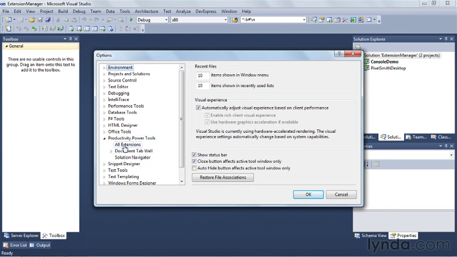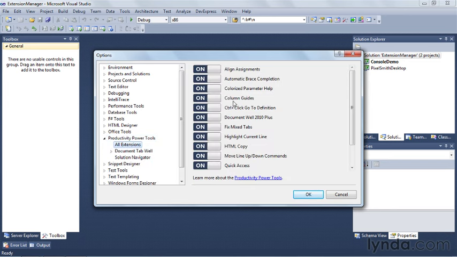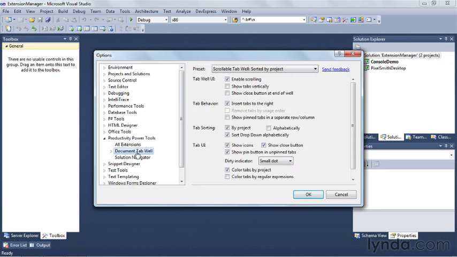Here I can turn on the different extensions. Like if I want to have the automatic brace completion, I can click here. If I want to disable that, I can turn it off. Extensions are written using WPF, so this is using a WPF UI. Here is the Document Well tab. This is where I can change the way the tabs look inside Visual Studio. You can see I can do things like tab sorting by project in alphabetical order, and then choose OK.